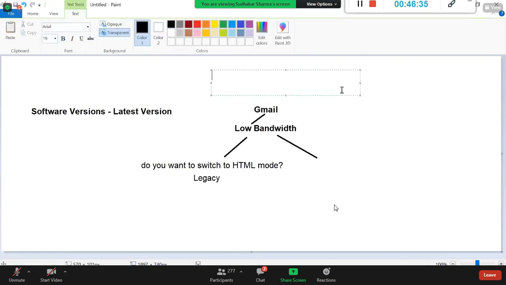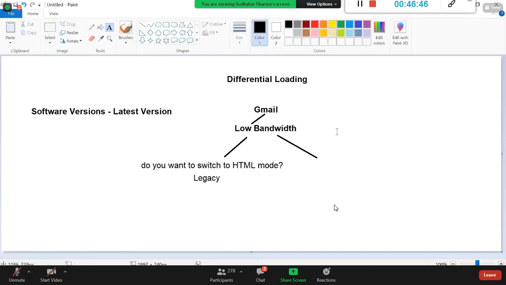We call this mechanism differential loading. Differential loading means it will load the library according to the browser, device and environment they are using. So it will classify legacy type, modern type, and it will load accordingly. That makes the application reach a broad range of devices. So across various devices, it can work. So that is the reason.